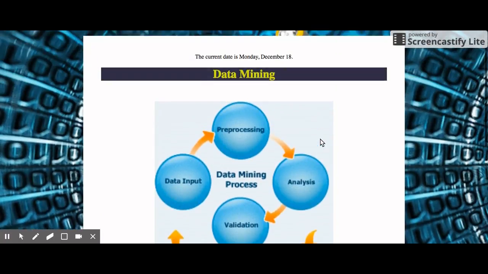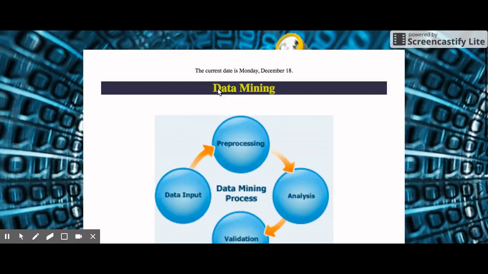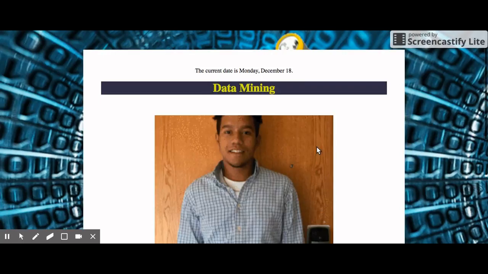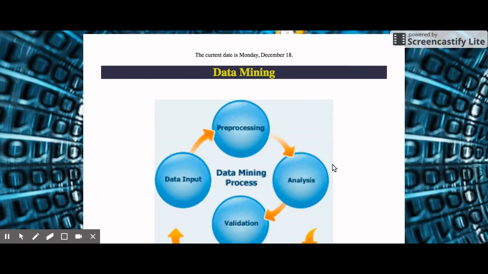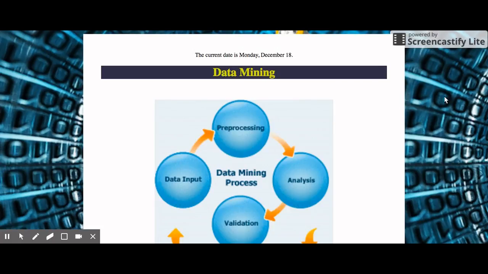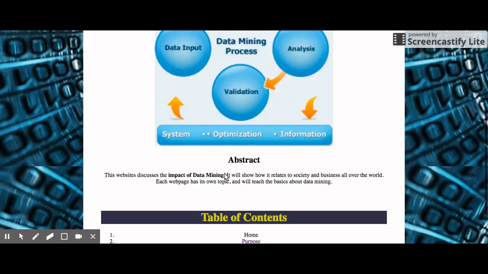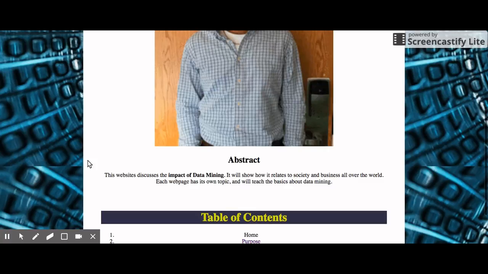that I've created. Here on my homepage, you can see it shows the current date and the title. We created an animated image to show data mining. We used Pixlr to do the background of the page, and here's the abstract. It tells you briefly what the website's going to be about.